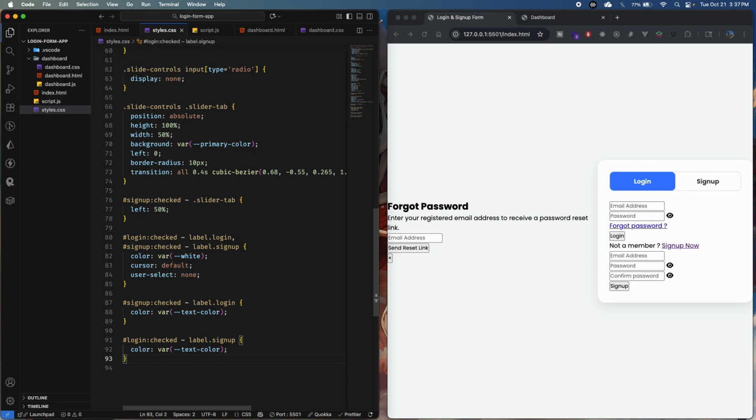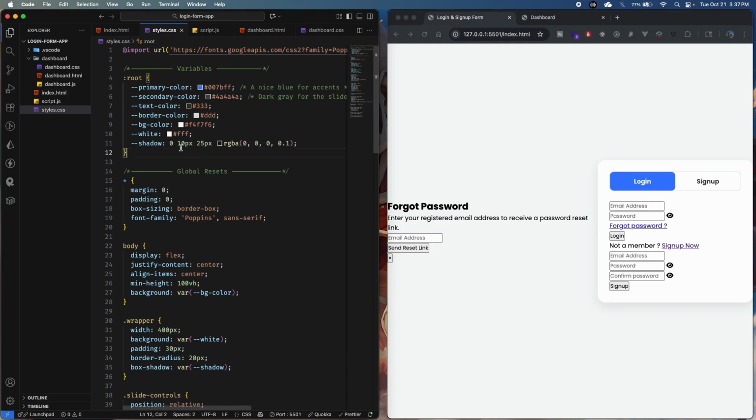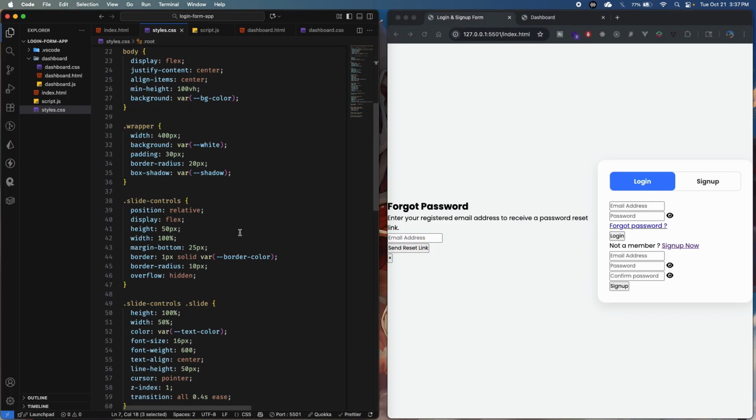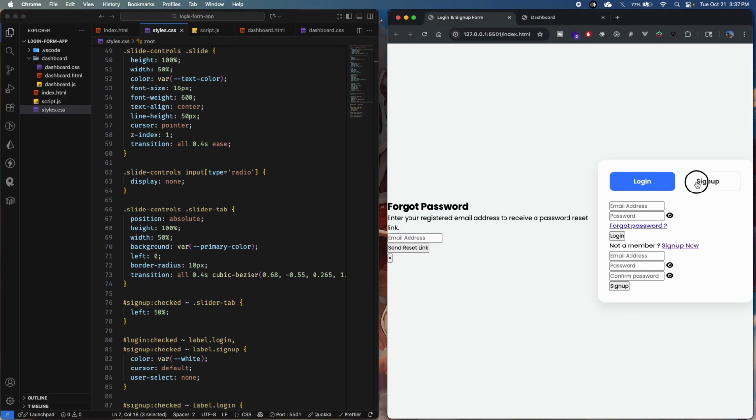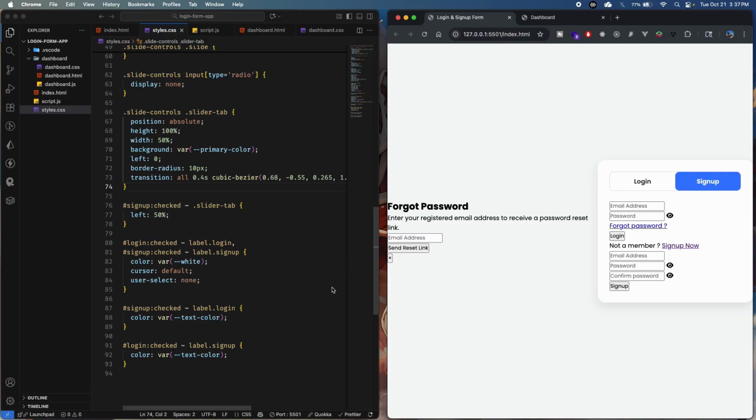So here we have when the login is checked, I want the label of the sign up to be the text color that we have here at the top. That is this one, 333 is kind of like a black. So you see, if we change, you see that we have this Cubic Bezier animation is because we are animating throughout this. And if we have it checked, it will be changing to the white color for the font, and the one that is not checked is going to be having the black color. So that's why you see the change when we are between check and uncheck.